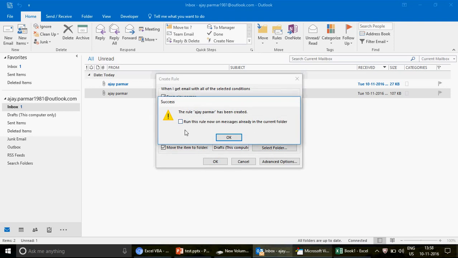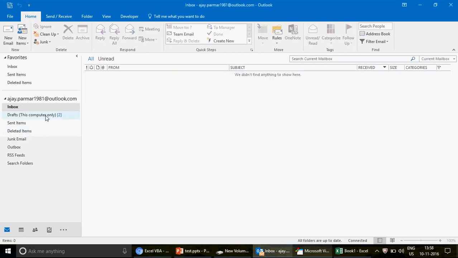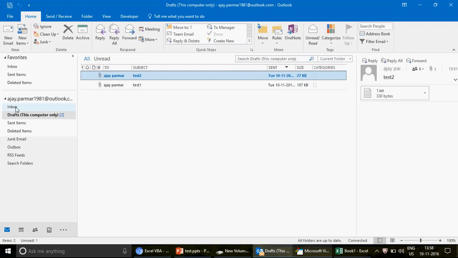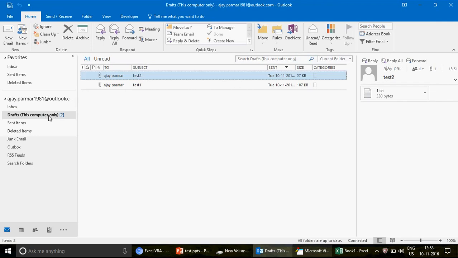Run this rule now on messages already in the current folder. If you want to apply this rule on the existing emails, you can do that. Let me press OK, and there we go. Look at this, guys, the emails automatically move to the Drafts. So now what happens, the next time any email comes from the Ajay Parmar ID, it automatically goes to the Drafts folder. So this is going to filter your emails. If you're somebody who receives 100, 200 emails every day, and out of those you receive emails from Ajay Parmar, let's say maybe 3 or 4 emails, 10 emails or whatever, right?